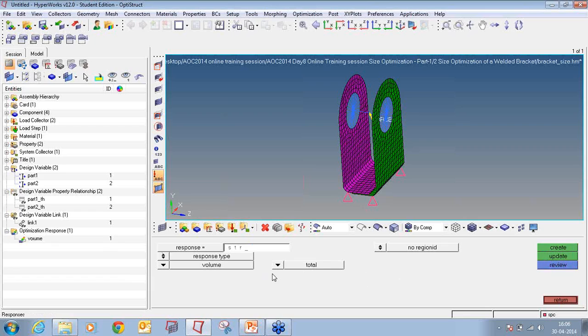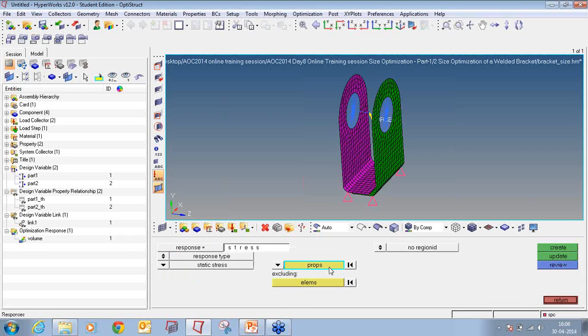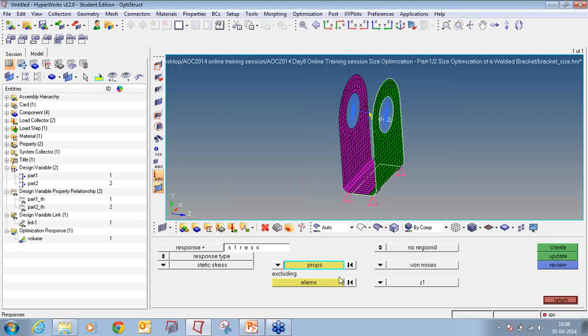Then I will create one more response as stress. Select the response type as static stress, select the property of part 1. I will select the stress type and select von Mises for both the surfaces, that is the front and the rear both, and click create.